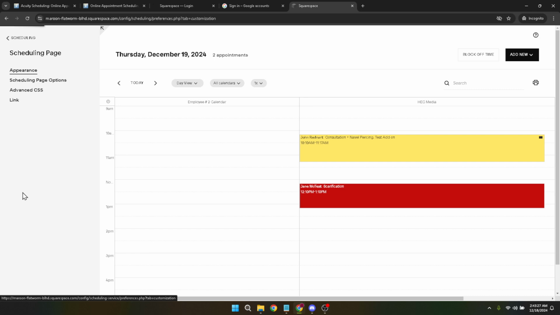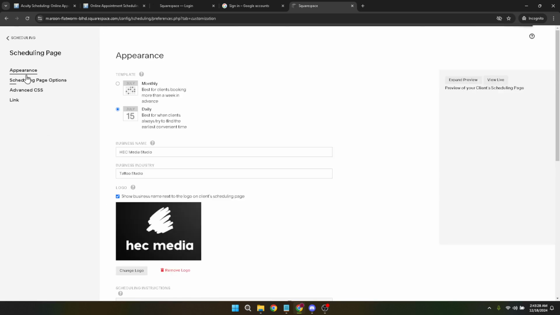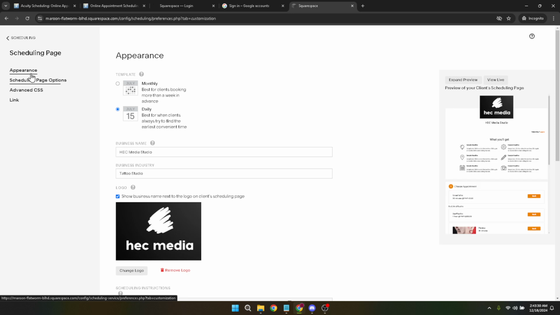Once on your scheduling page, look for the Appearance option. This section allows you to customize how your scheduling page appears to clients, including fonts, colors, and importantly, your business name. The aim here is to create a seamless and branded experience for everyone who books an appointment with you.